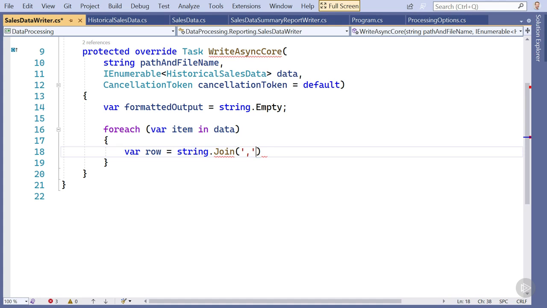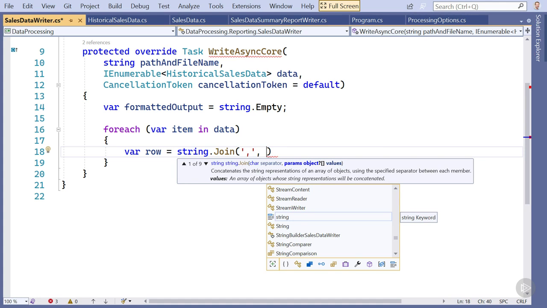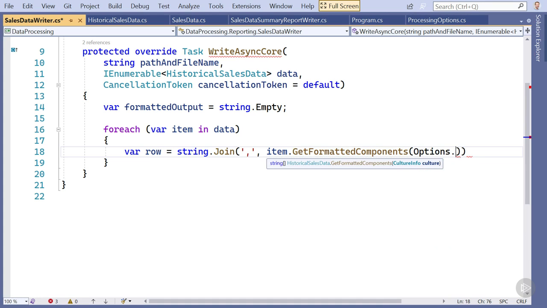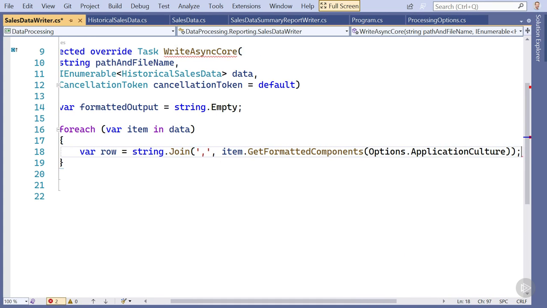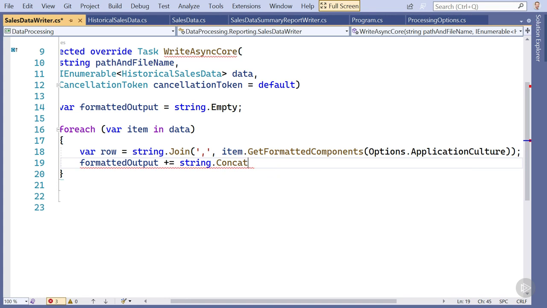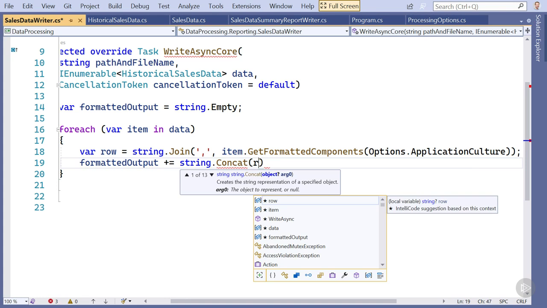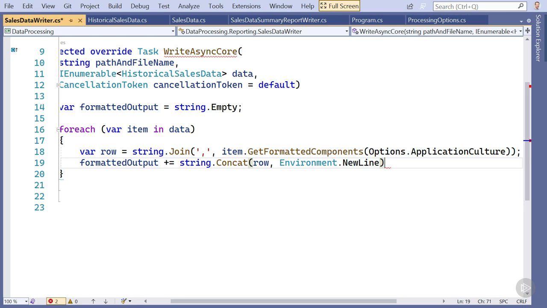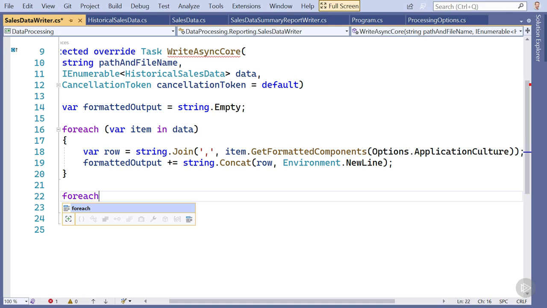To supply the elements that will be joined, we can call our new method getFormatedComponents. We'll pass in the application culture from the options. Once we have a joined row, we'll combine it with the new line character. Of course, we could use the plus operator here, but we can also call the concat method directly. As well as an overload accepting an array, overloads exist which accept 2, 3, or 4 string values. This approach avoids the array allocation in those simple cases. We'll pass in the row and a new line as the 2 string arguments.